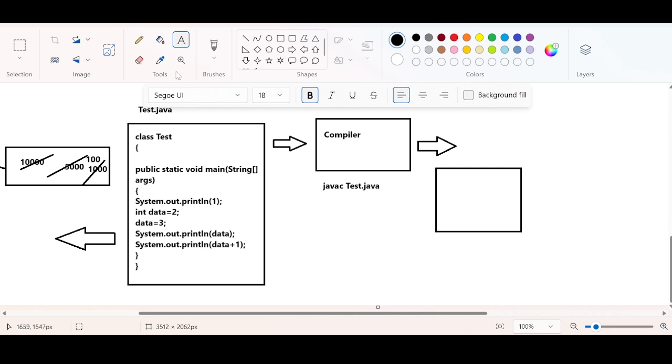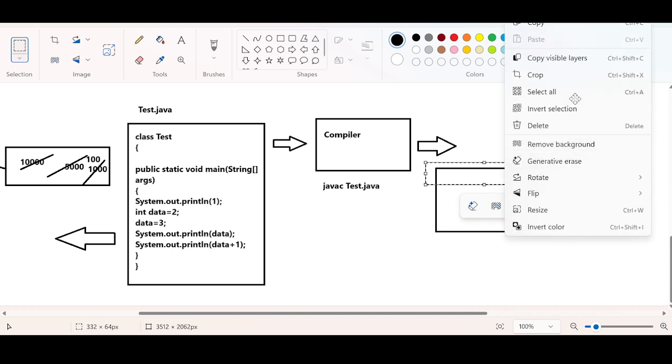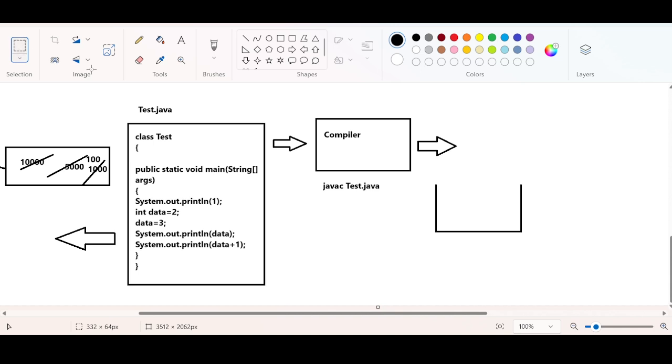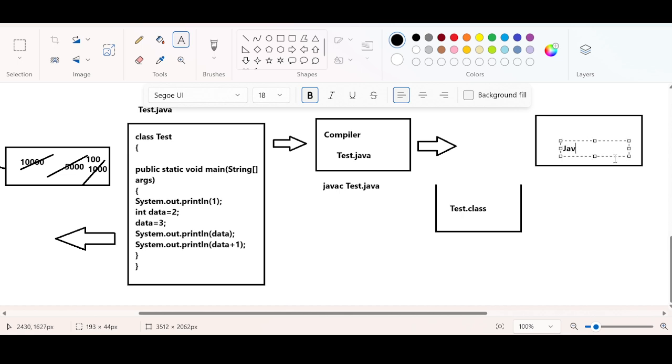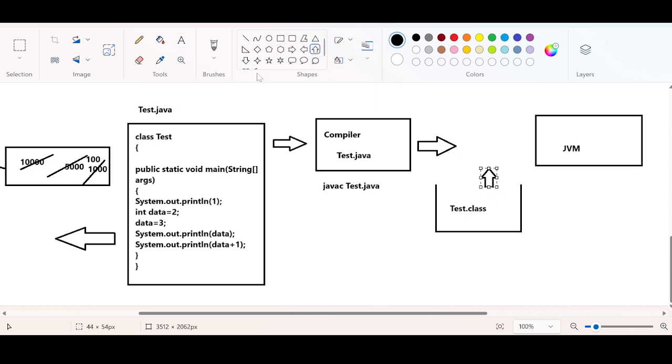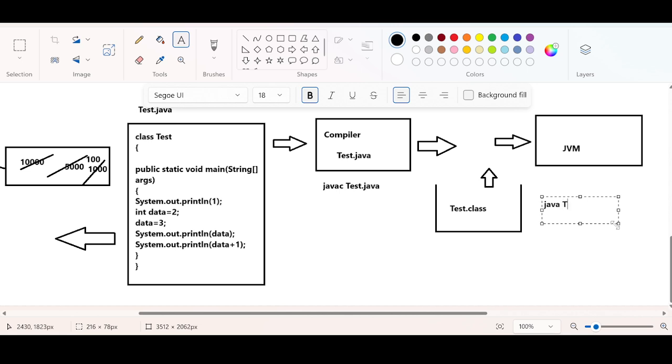How many classes are there? Only one class inside this file, so only one .class file will be generated. The compiler takes the Test.java source code and produces the Test.class file. And there is also a JVM, waiting to execute the .class file. How do you ensure that this .class file is getting loaded inside the JVM? You should use another typical command: java Test, with the class name.